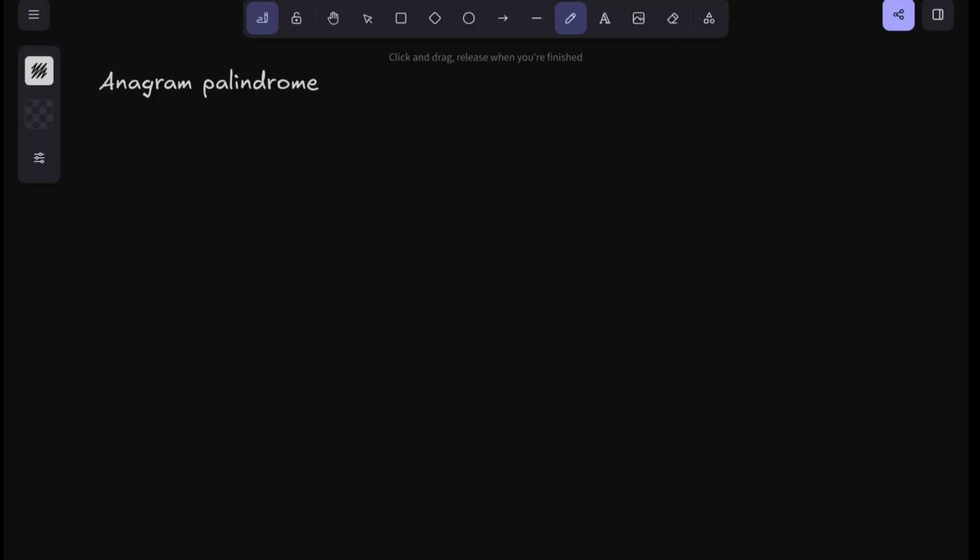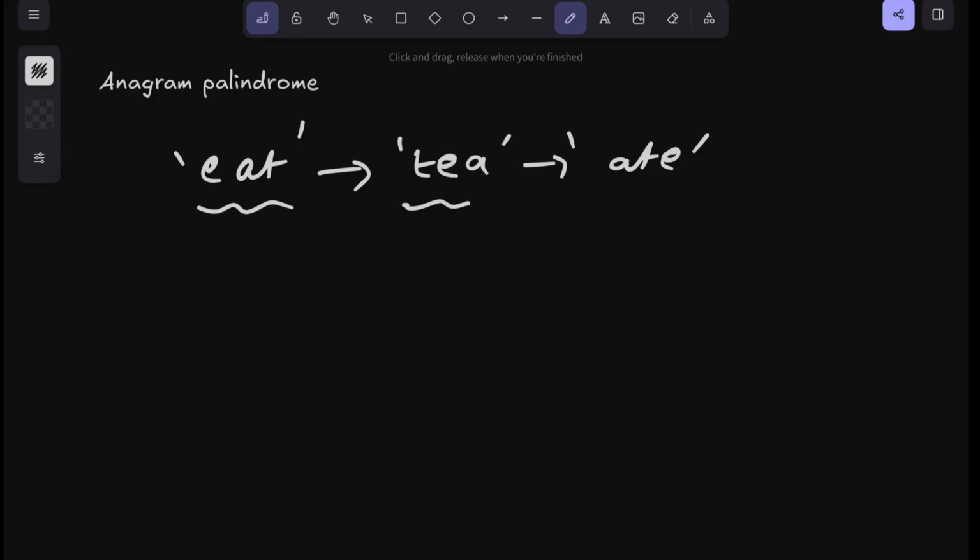So firstly, what is an anagram? Suppose we have this string, say eat, okay? It can be written as tea and it can also be written as ate, right? So basically an anagram means rearranging the characters of a string without adding or removing any characters. It means all the individual characters stay the same, only the positions change.